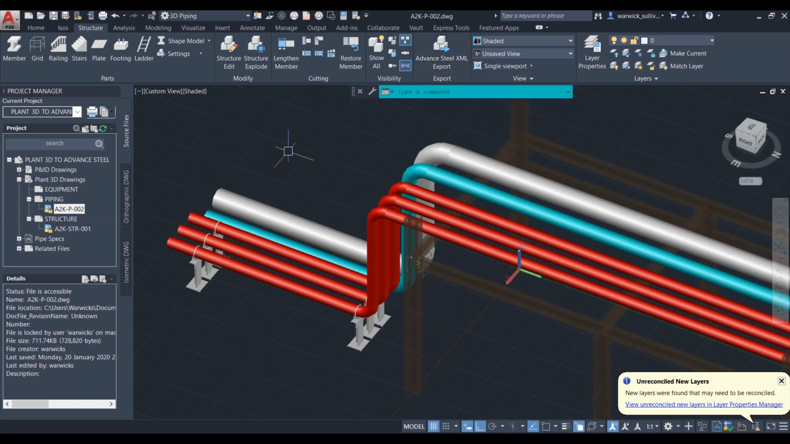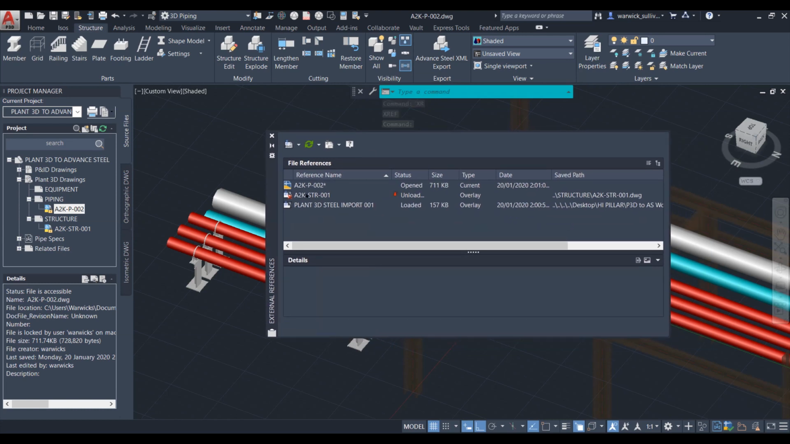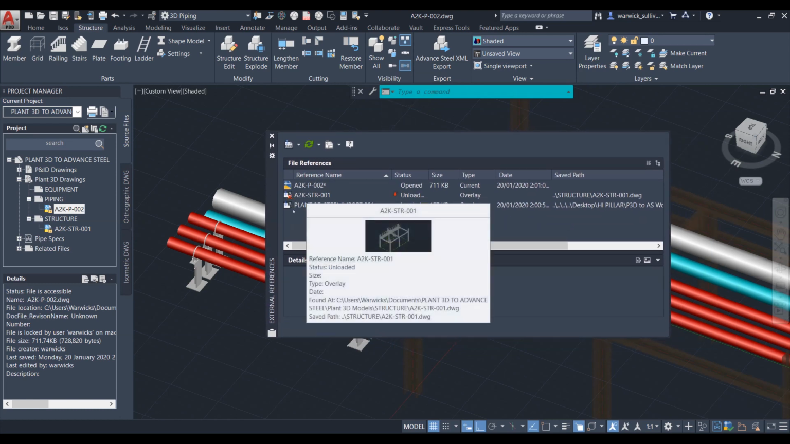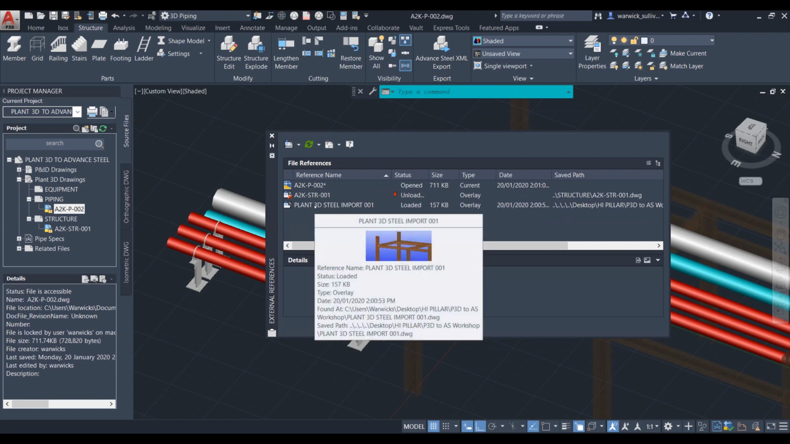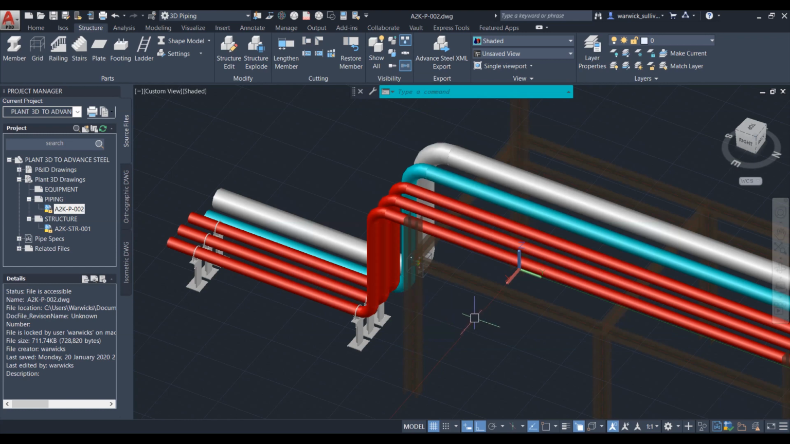And if you have a look here, I'll just open up the XREF manager. And see what I've done? I've actually unloaded the original steel model and I've got the new Plant 3D steel model imported from advanced steel reloaded in there. So it's a very easy swap over and the thing arrives exactly in the same spot, which is great. Now, what I'll do now also is I'll show you the tools for the advanced steel import.